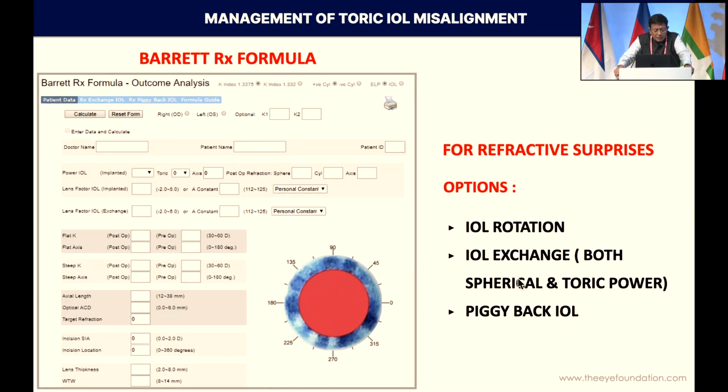Of course, astigmatismfix.com as well as the Barrett Rx formula can be used in case you have experienced a rotation of these lenses. Usually, unless it's a gross rotation which has been noted on the first post-operative day itself, I wait for a couple of weeks for the capsule to fibrose a bit before taking up these patients for rotation.